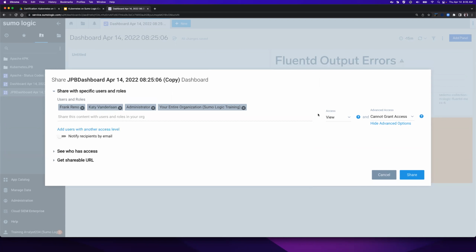And then when sharing this, do I want to give them view access? Do I want to allow them to edit it? Do I want them to be able to manage it, which is more granular? And so on and so forth. So you can get quite granular. And you saw these options or operations during the fundamentals class of sharing things.